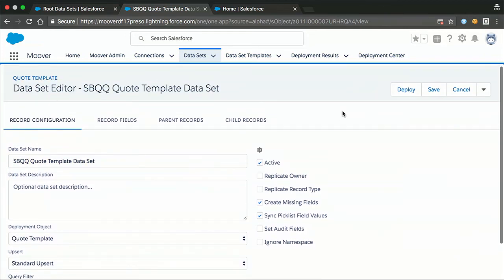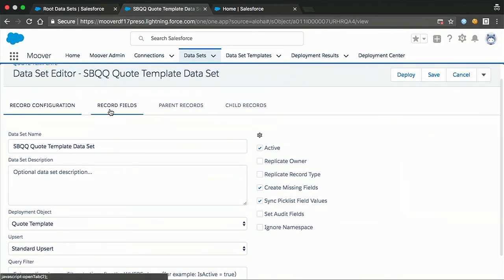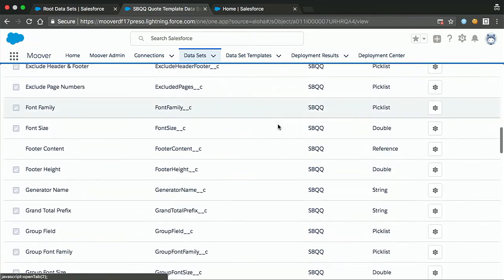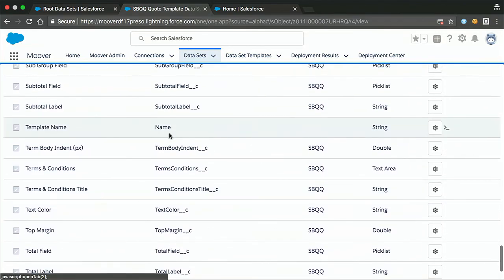So here's the data set that just got created. You can see it's for the quote template object. We're using upsert here. We have the configuration to create fields automatically and sync picklist field values. And the external IDs have already been pre-selected for you. In this case, it's very simple, just one field. But for other data sets like products, it could be multiple fields and even parent lookups.